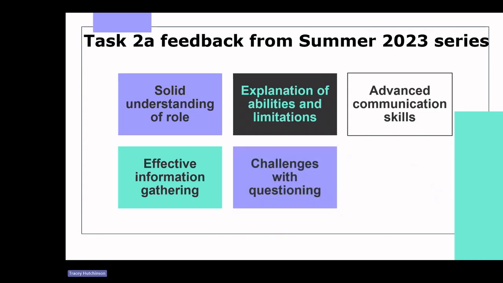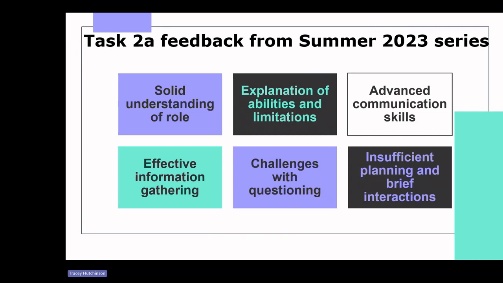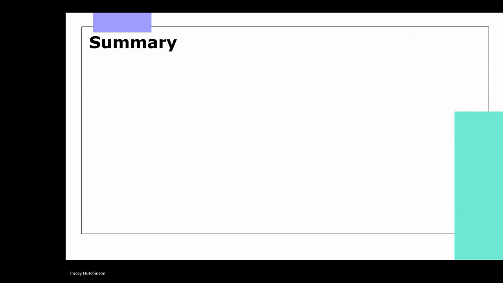Some interactions lacked depth due to overly simplistic questions that elicited yes or no answers or basic information. This hindered the ability to gather meaningful insights for healthcare plans. And brief interactions often indicate insufficient planning, resulting in missed opportunities to collect necessary information. This impacted the attainment of high marks.